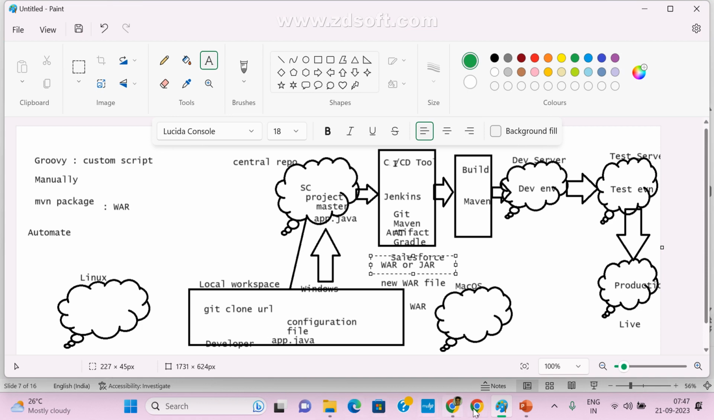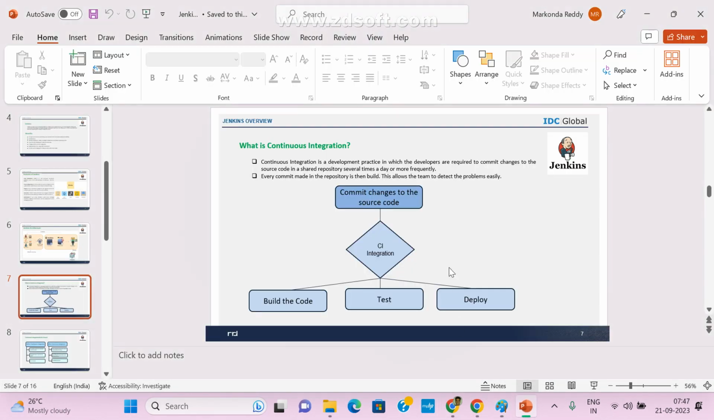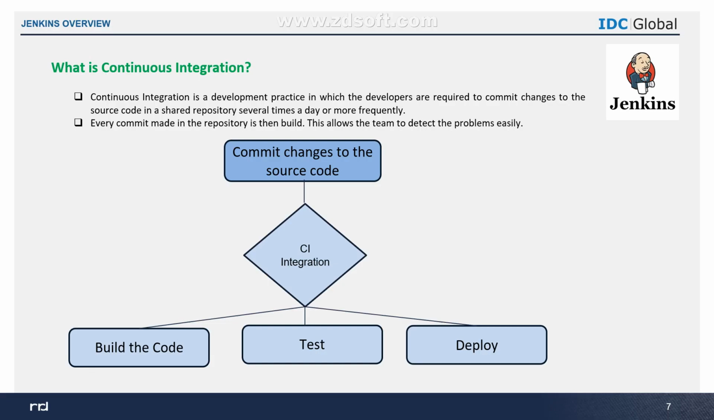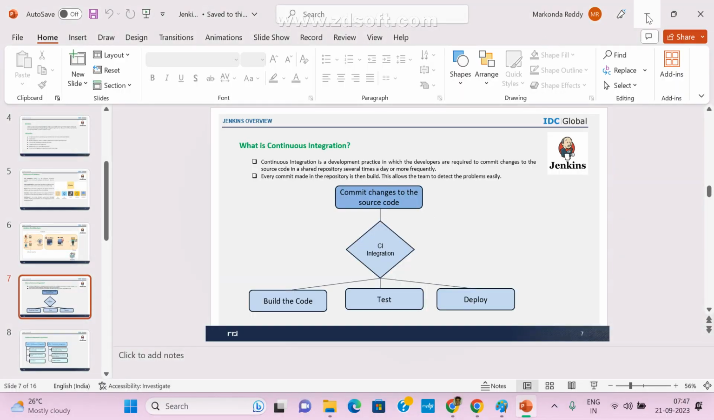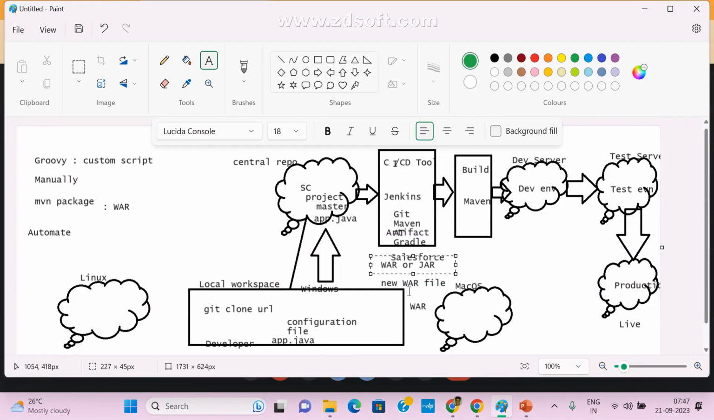So like this, every day developers push changes to the central repository several times in a day or more frequently. So in a single day we are going to deploy multiple times. Once the build is done, it is generating one artifact file. Now, one artifact file. Is it clear, guys? So this is what is happening. How it will trigger means like this only. I hope you got it, right?